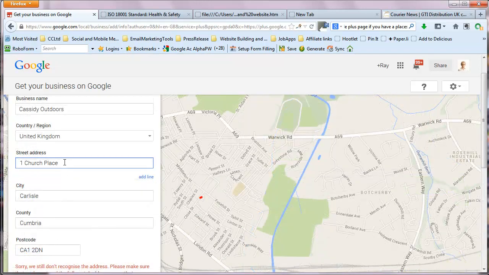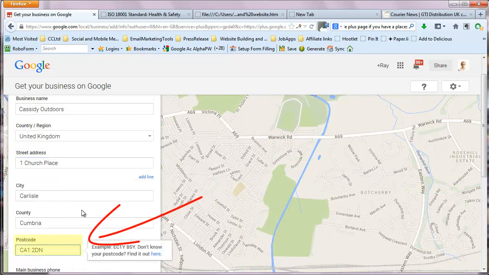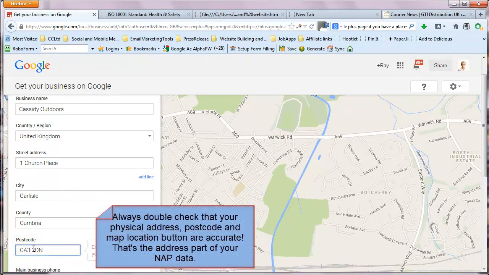One Church Place. Oops. You must make sure that the postcode matches the street and town, or Google will reject your listing out of hand. That can waste another 2 to 4 weeks of your time.